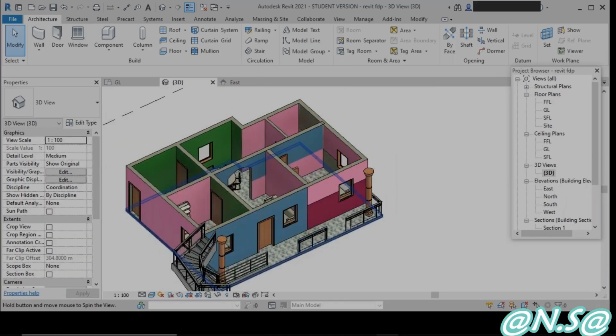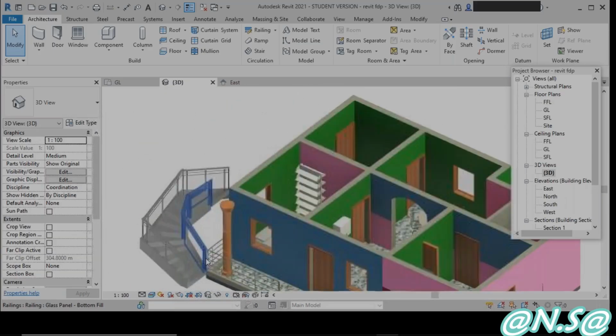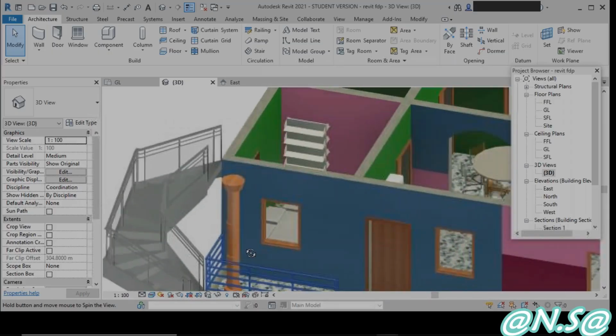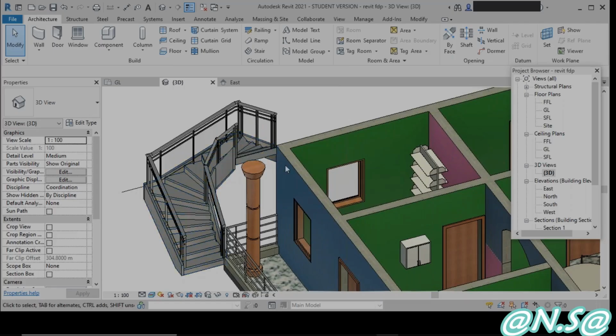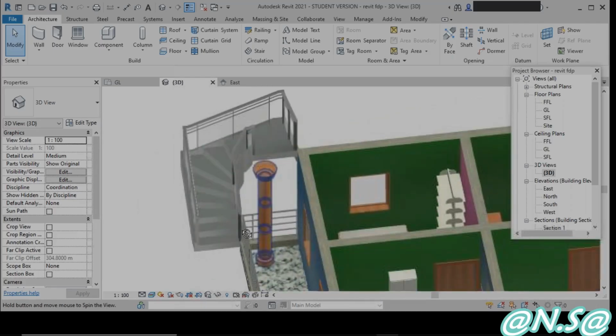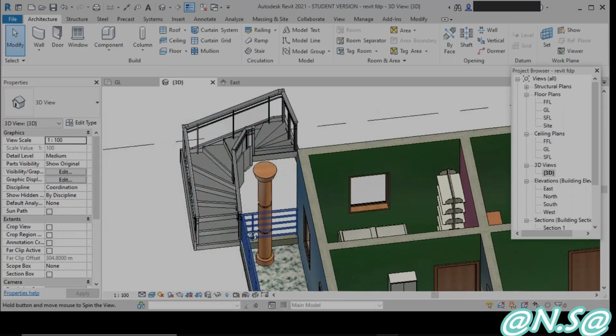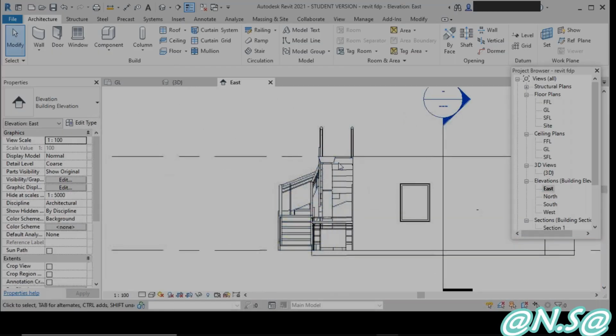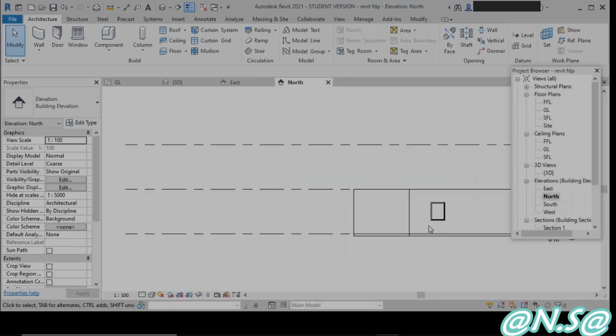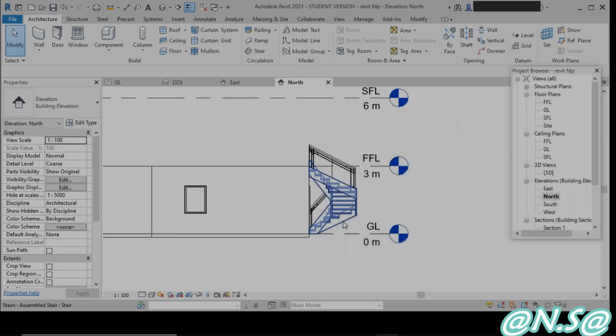Look at this. We have the staircase, and if you place a roof here, automatically we'll get the connection here. So our staircase will start here, and it will be from level 1 to level 2. Let us see it in the elevational view. Look at this. This is our staircase. From level 1 it will start until level 2. So this is north elevation.